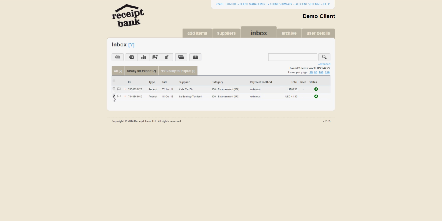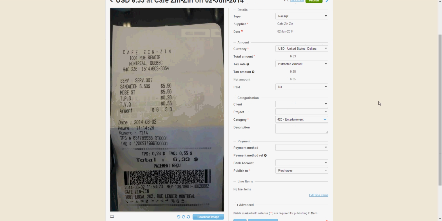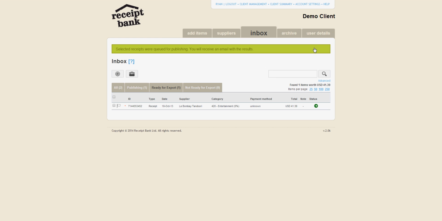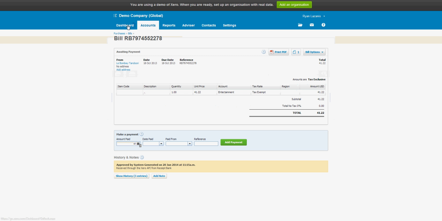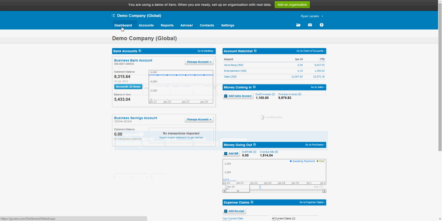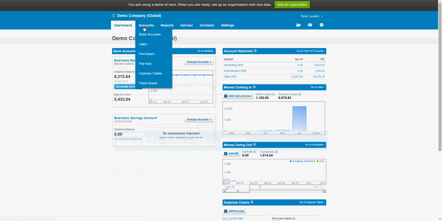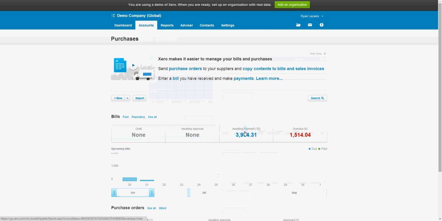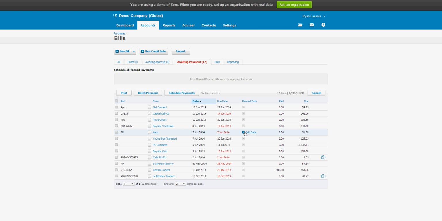For this example, we're going to publish one at a time. So over here, we verified all the information. We're going to publish this across to Xero. That's going to take a few seconds. Sometimes it's instant, and sometimes it takes about a minute. But since we had it as paid no in Receipt Bank, it's going to populate in our purchases section under awaiting payment. And over here, we can see that it has been pushed across.